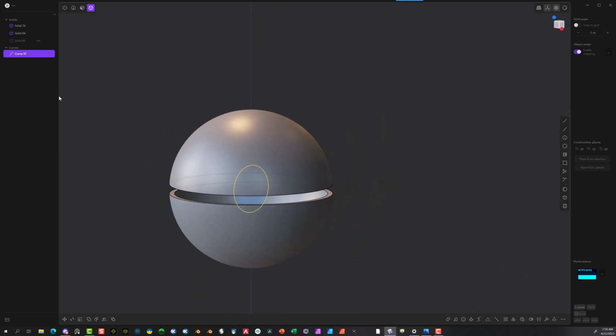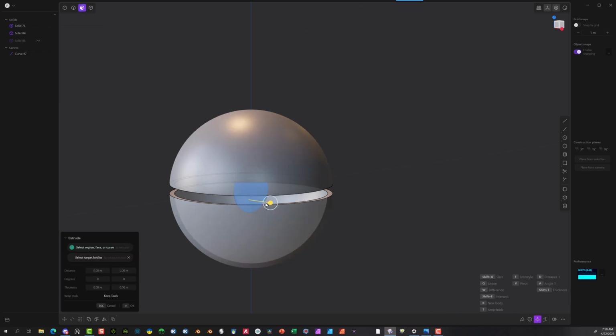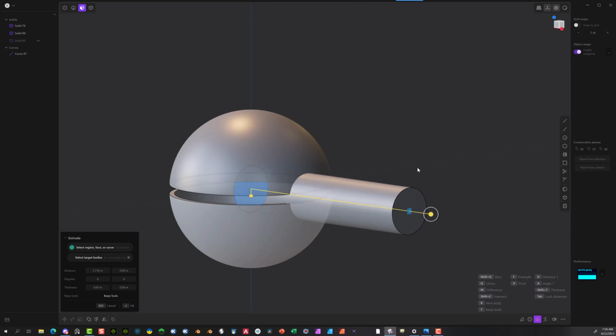So one thing we're going to do here is we're going to now select the face tool here, and we're going to hit extrude with the E key, bring it through. There we go. Say OK.